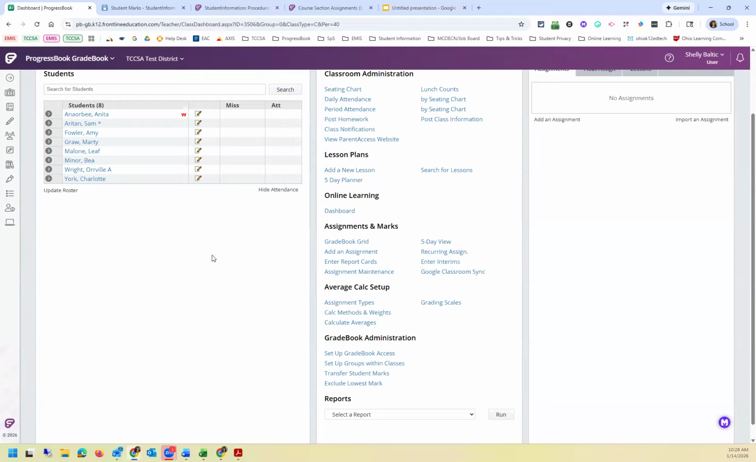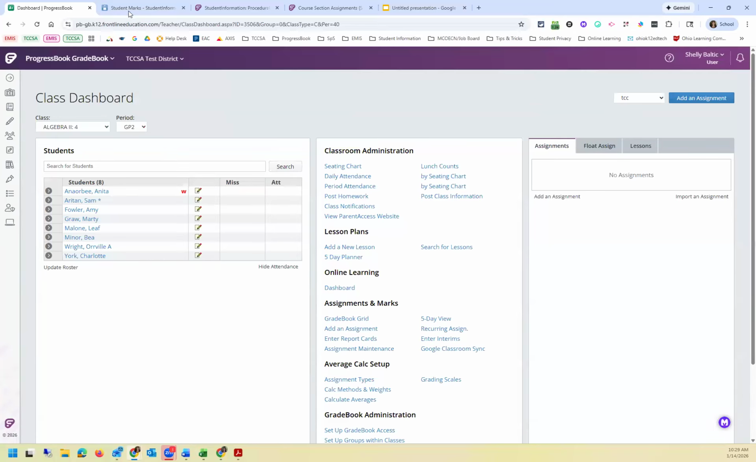Is there a scenario that talks about transferring from one teacher to another teacher? It would be the same both ways, as long as it's a matching course. So it has to have the same course term, same course type, etc. You can transfer it.